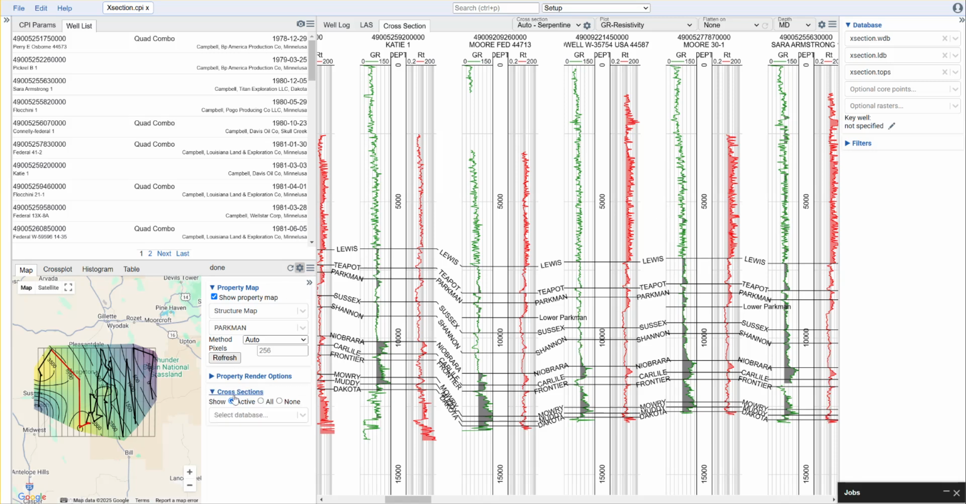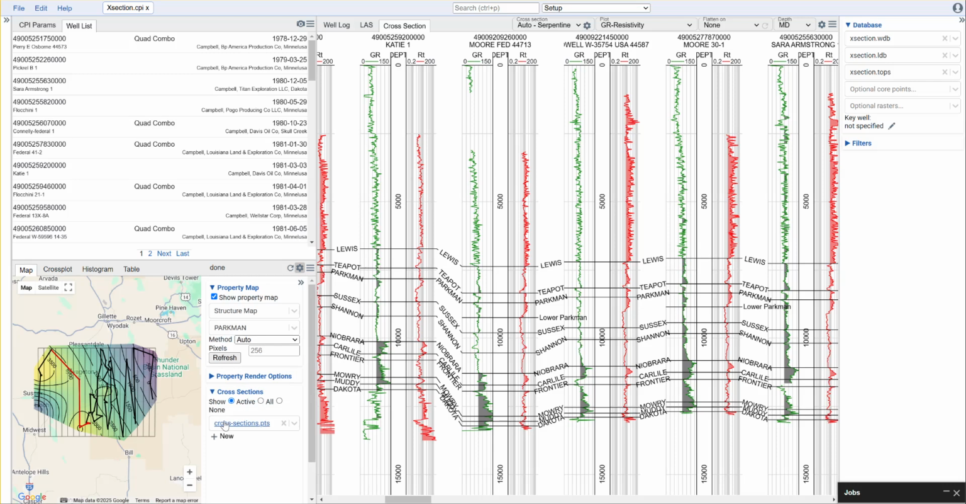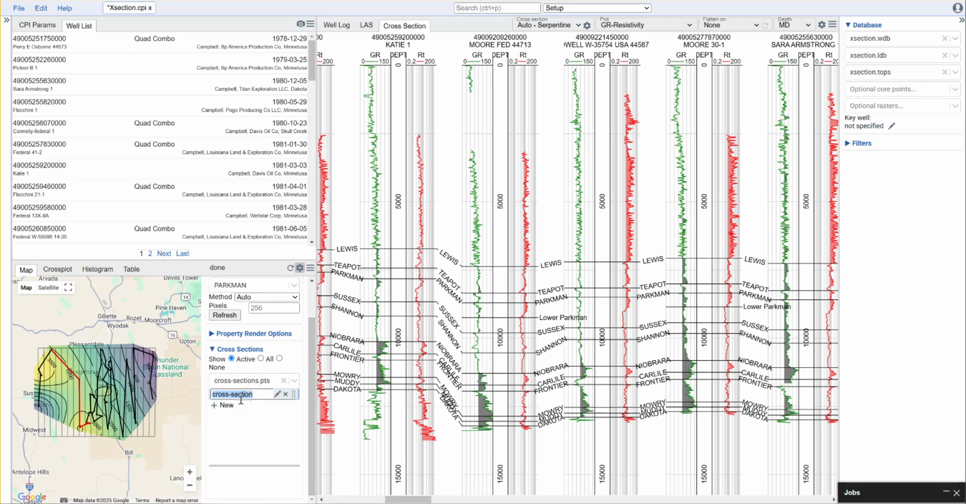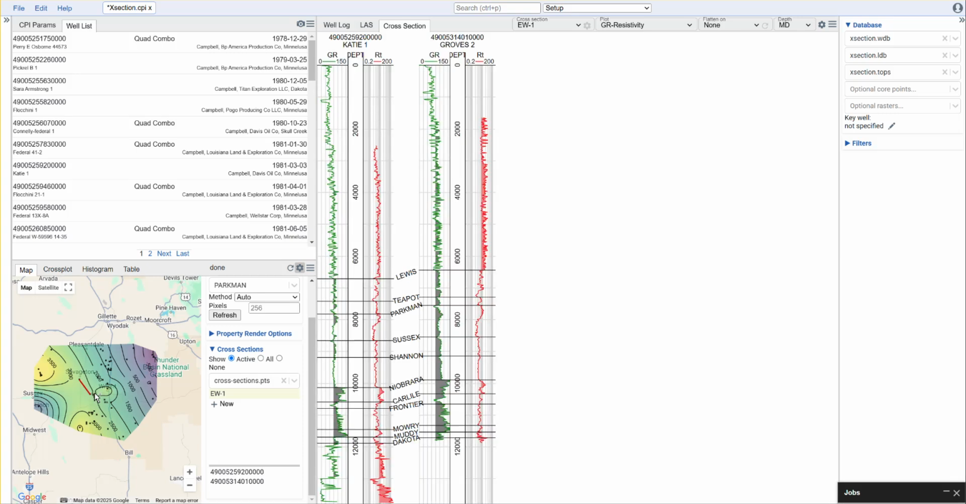The other way we can make this cross section is we're just going to come here and we can create a database of cross sections. I'm going to say create new, and we'll just call this cross sections here. And all I need to do is create a new cross section. I'm going to call this one East-West 1. And I come over here on my map, right click, say capture, and I can just click well to well here.